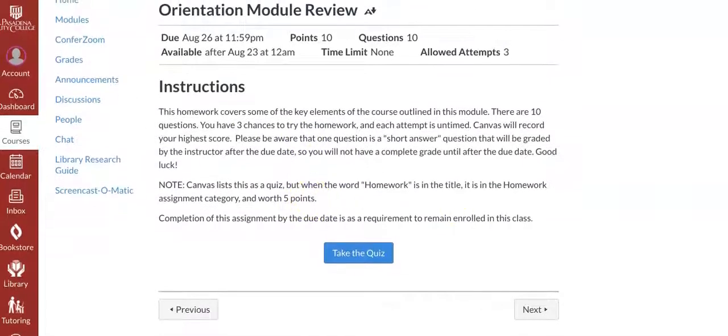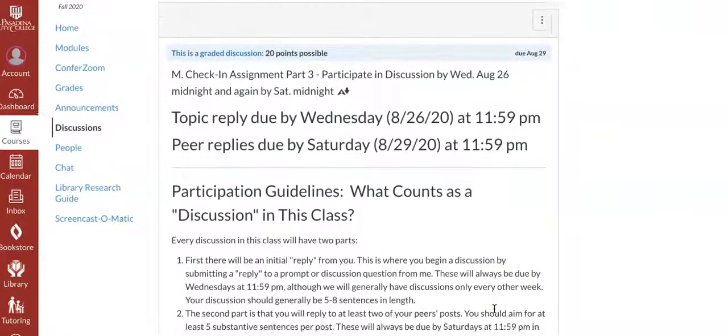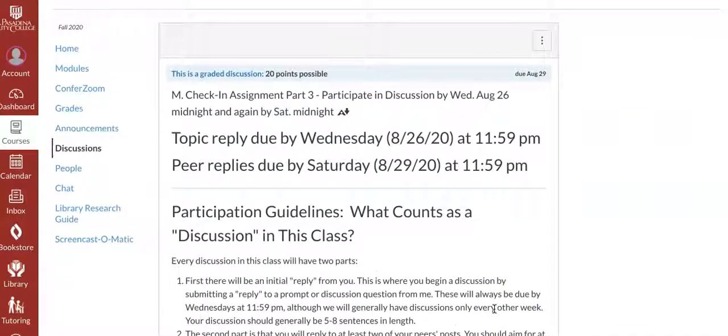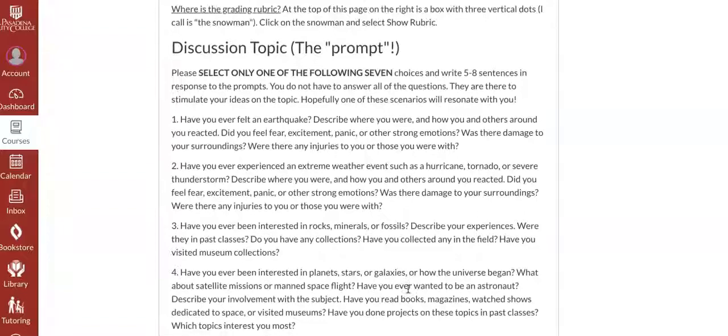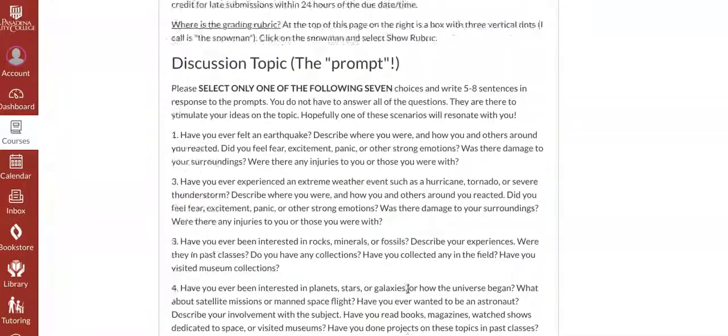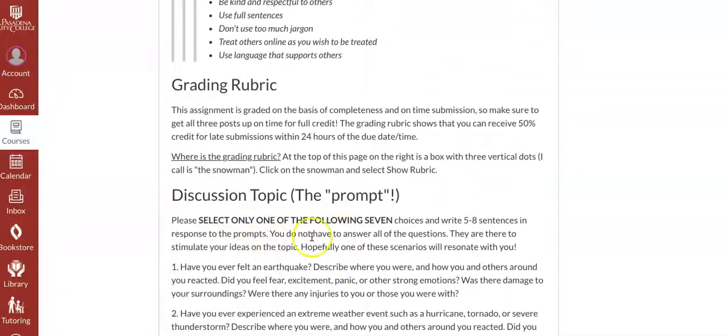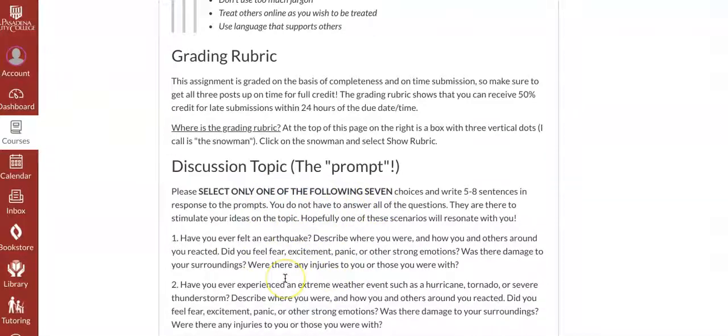And then the next thing is going to be a discussion. So the discussions in this class, we're going to have 6 graded discussions, and you're going to reply to a prompt that I provide by Wednesday at midnight on the week that we have a discussion. And then you're going to reply to 2 of your peers by that Saturday. This is explained here in the description and also on the discussion page in your syllabus. And this first prompt asks you to select one of these 7 prompts and respond.